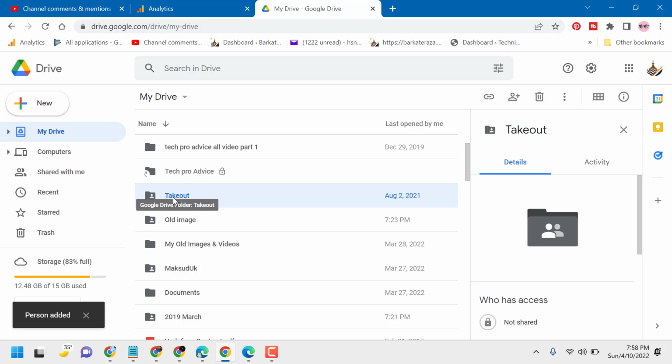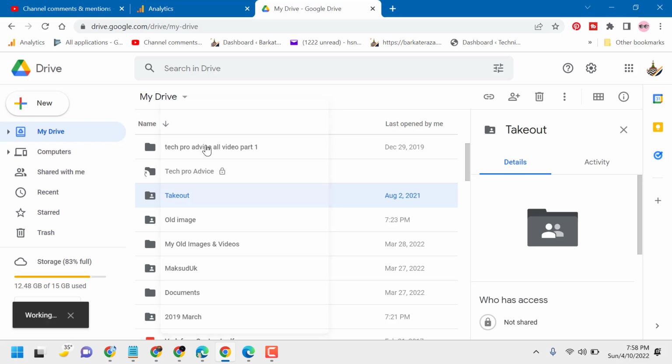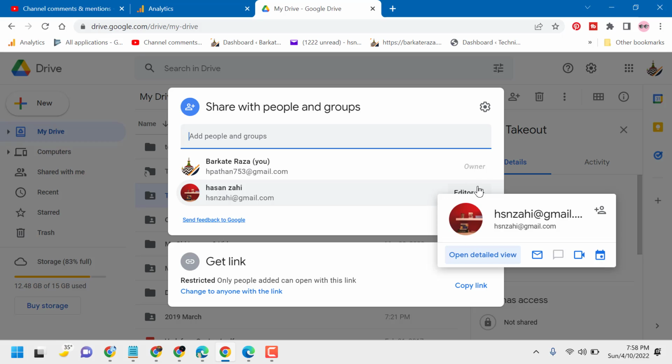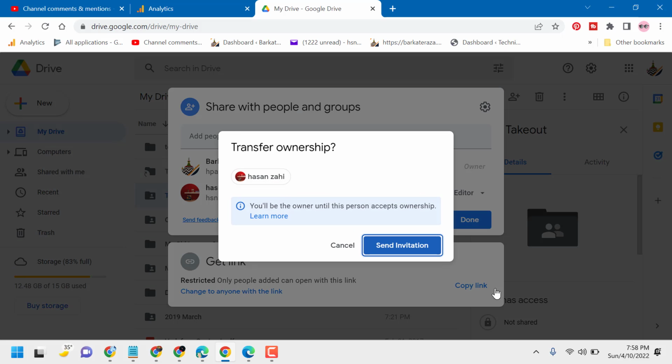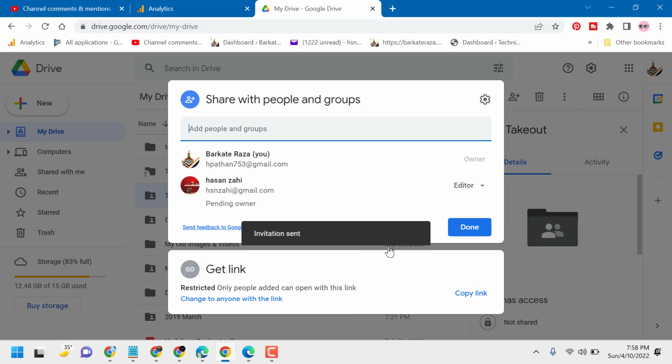Now again right click on it. Now you will see this icon. Then again click on share. Now here click on editor. So you will see the option now, transfer ownership. Click on it. Then click on send invitation. Then click on done.